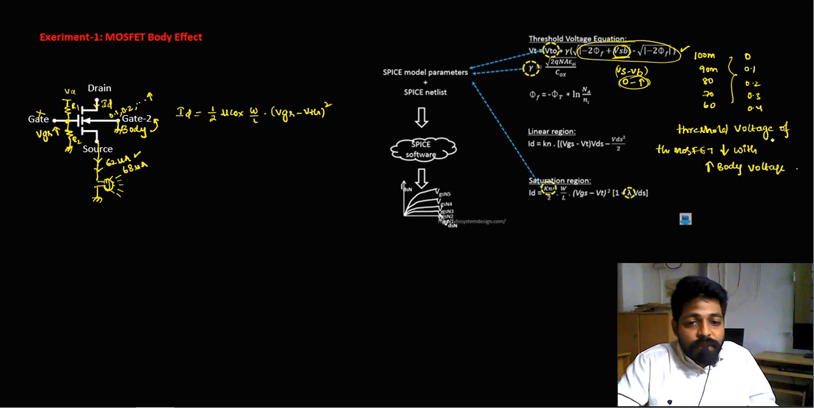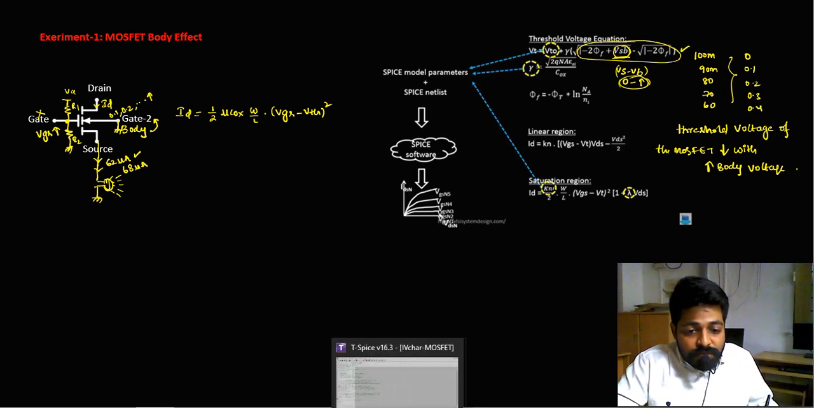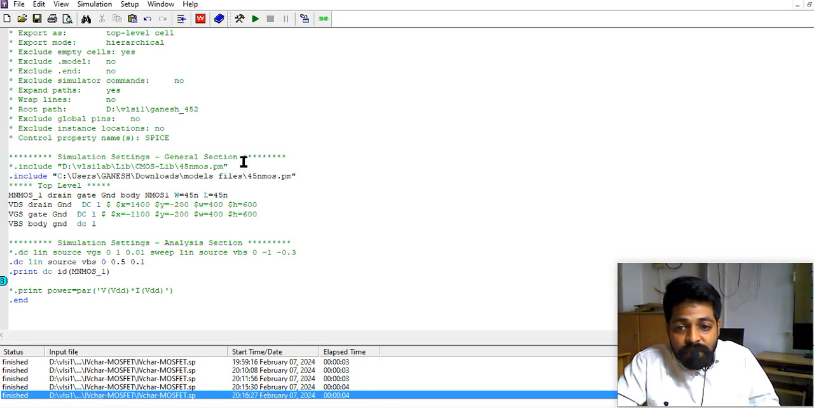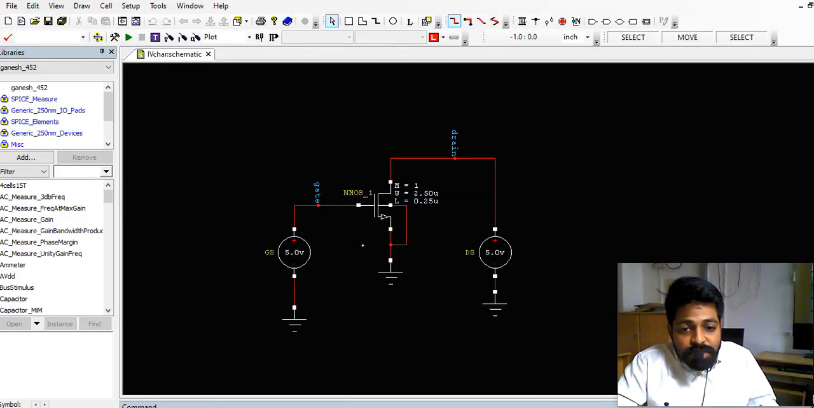So now what is happening is, we have to observe that the threshold voltage of the transistor is reduced with increasing body effect, through the simulation across the Tanner tools. Now coming to the Tanner tools, this is what we did. As of now we have observed the characteristics with this schematic.